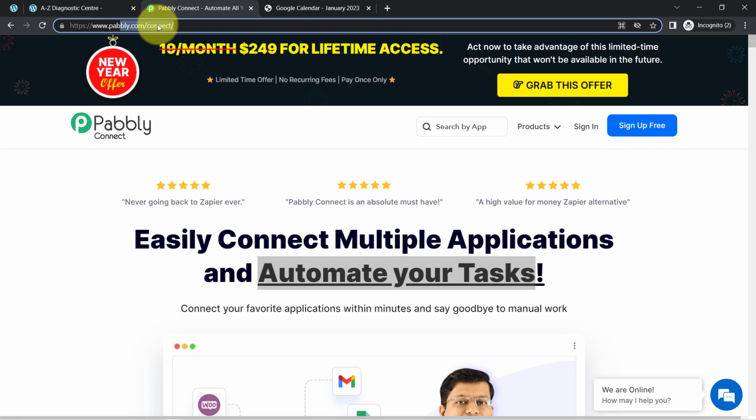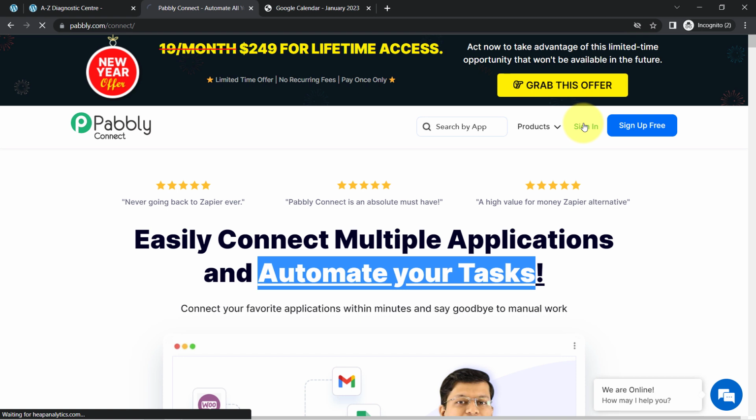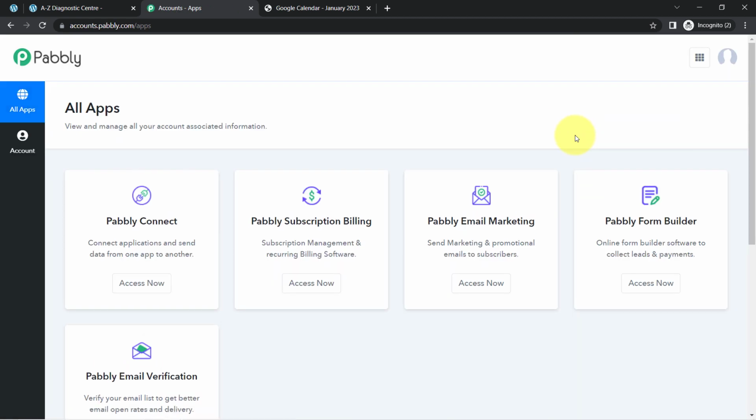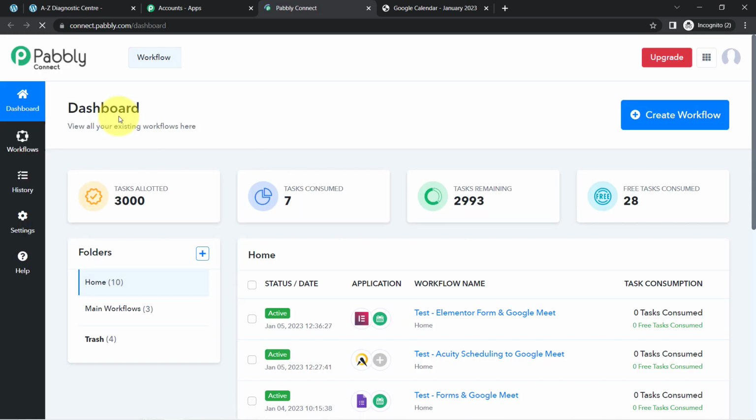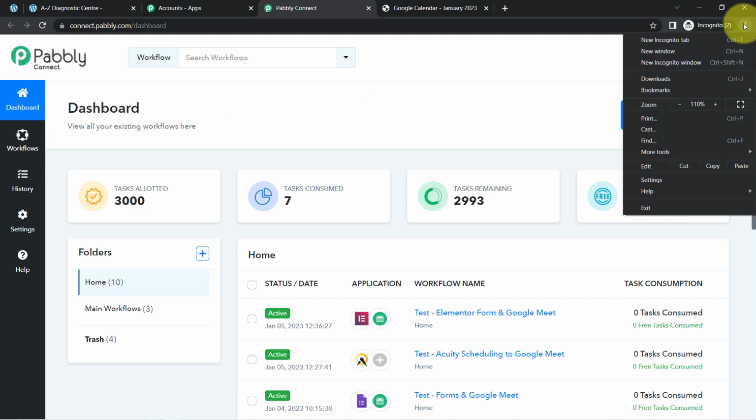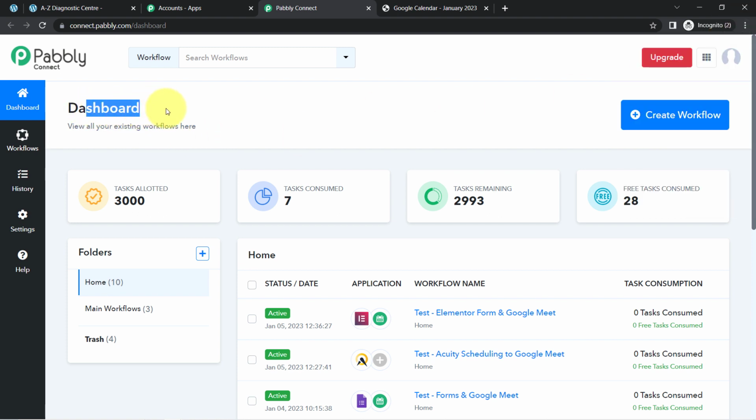Now, if you are a new user of Pabbly Connect, you will have to sign up for free, where you will also get free tasks in your account every month in order to test these kinds of amazing automations. I am already an existing user of Pabbly Connect, so that is why I'm clicking on sign in. Then I have clicked on access now, and this is how you can also reach the dashboard of Pabbly Connect.